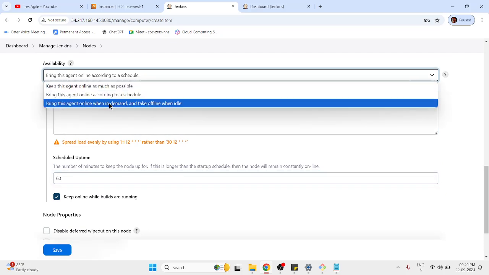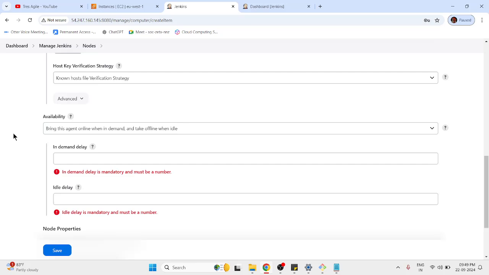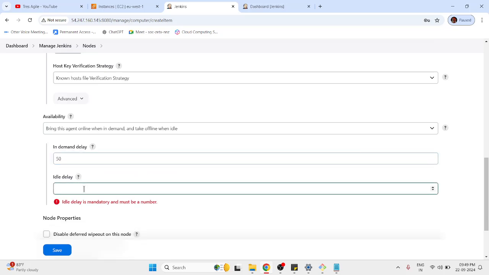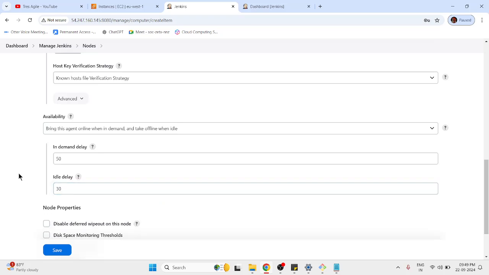Or there is one more thing: bring this agent online when in demand and offline when idle. This depends on the load of this Jenkins server, like how many builds are running, how many jobs are running, and it will wait for certain minutes. Let's say 15 minutes, and let's say 30 as an example. So it will wait for these minutes. If the load is high, I mean the number of jobs is 50, it will bring this node online. If it is less than 30, it will bring it offline. So this also is fine.